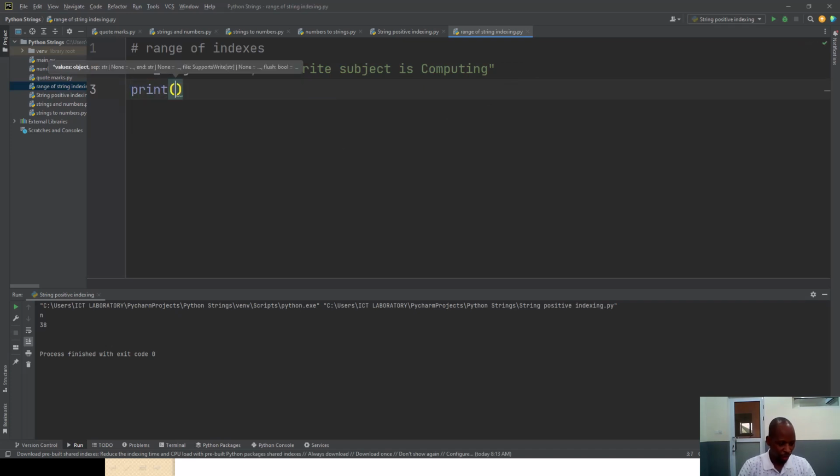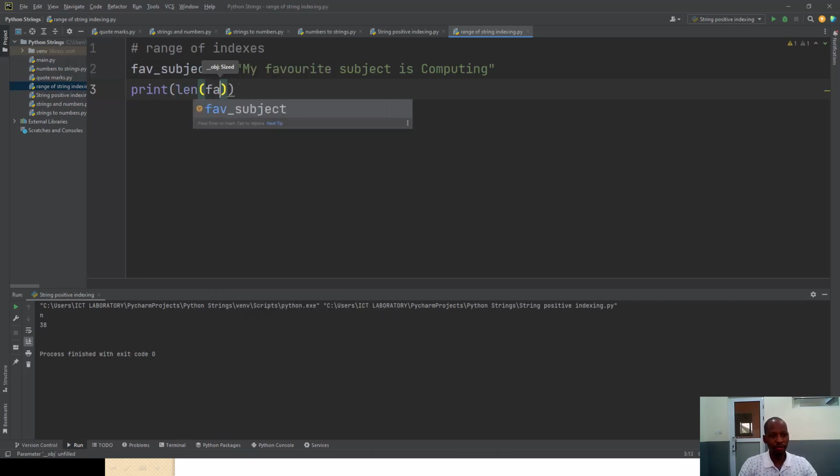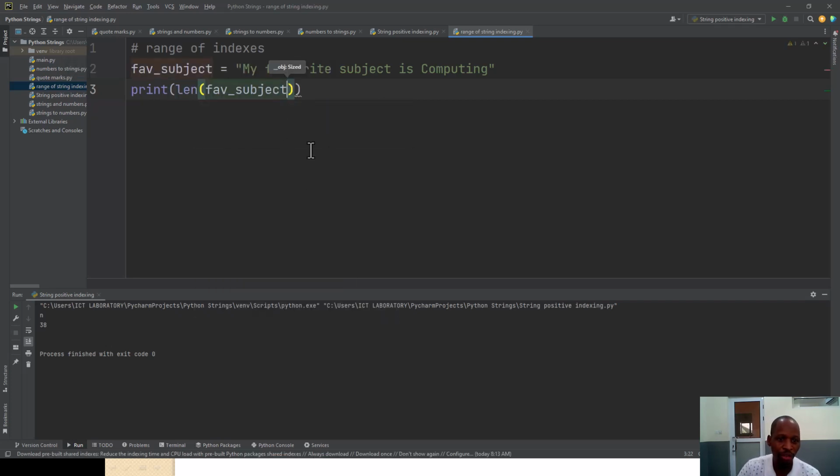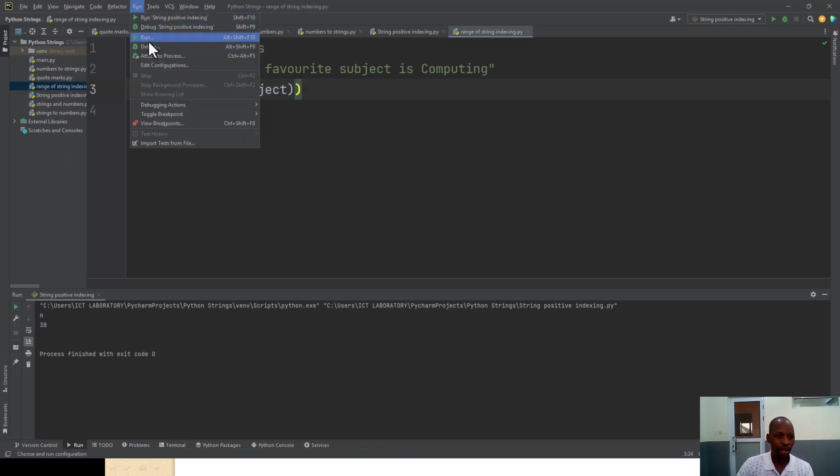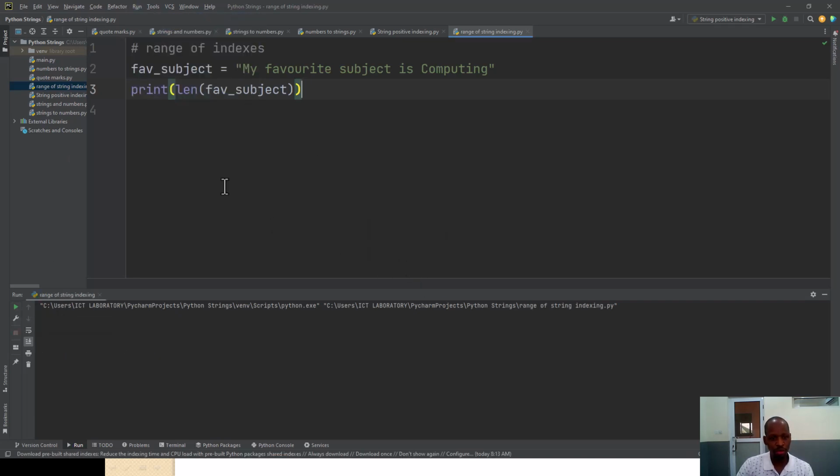So if I print, let's first of all, like I showed you about len, I want to see how many characters we have in this. So len(fav_subject), let's see how many characters we have. This is just to try and see how many characters we have in there. Okay, so I'm going to run and run again and pick the new one. So I have 33 of them, so that's what we know. I'm just going to leave it as that.